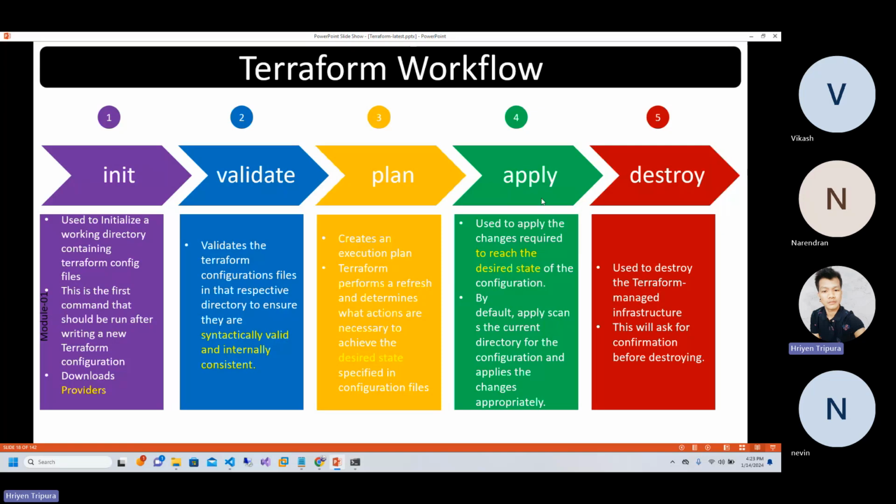Then we have apply. That is terraform apply, used to apply the changes required to reach the desired state.